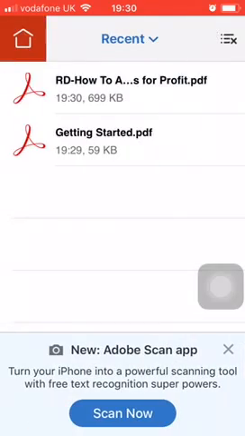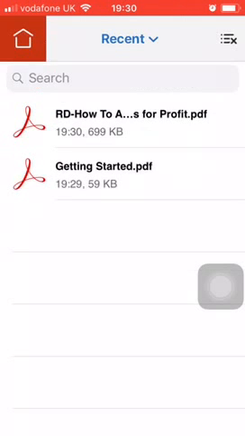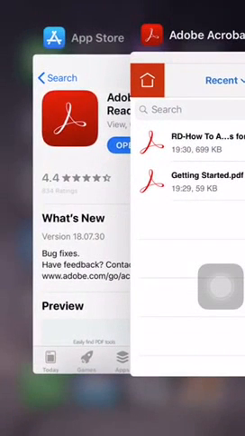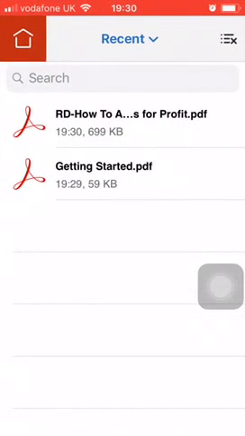Anyway, that's it. And if you read the bottom, it says new Adobe Scan app. Turn your iPhone into a powerful scanning tool with three text recognition superpowers. Now imagine that. Earlier on, you would have remembered that I showed you how to scan using the Natural Note app on an iPhone. But now when you download Adobe Acrobat Reader, you now get a scan feature. Wow, even better. I love this tool. It allows you to sign documents. It allows you to do so much on the move, especially in this digital economy that we're in. It is something everybody should have.